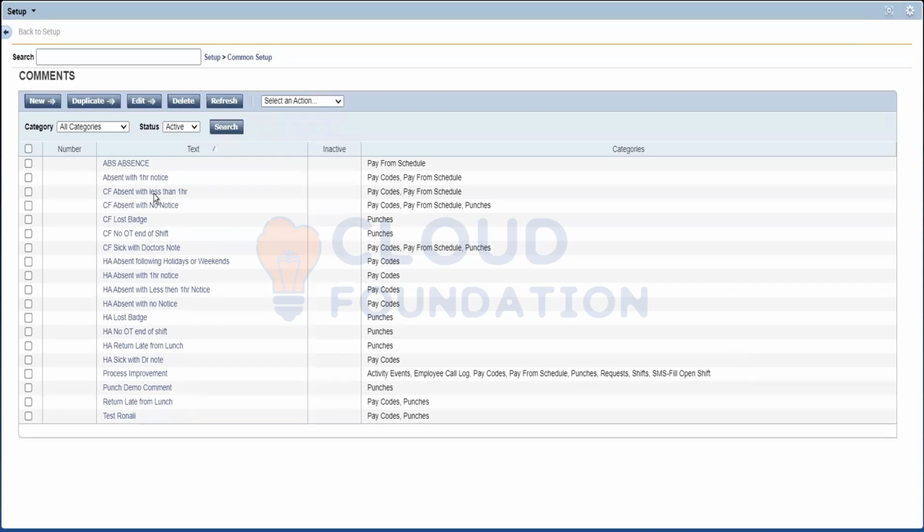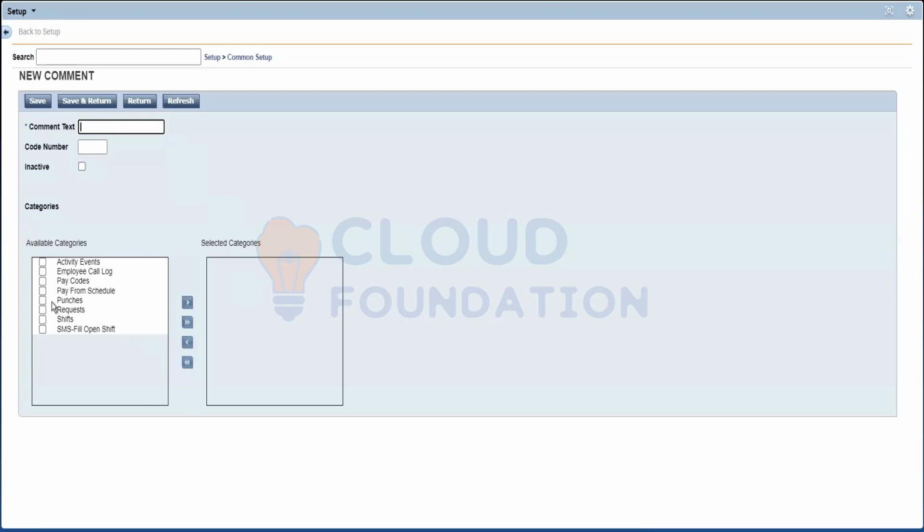So say we need a command stating personal emergency. We can click on new and choose maybe punches and payroll or exception. Punches means we can add that command to a particular punch. If it's pay code, say I'm putting some vacation code and some sick code there, in that also I can add it. So mostly we'll choose punch and pay code. And here we need to put the command's name. We can put it as personal emergency. Code number, these items are not mandatory. We can just save and return.